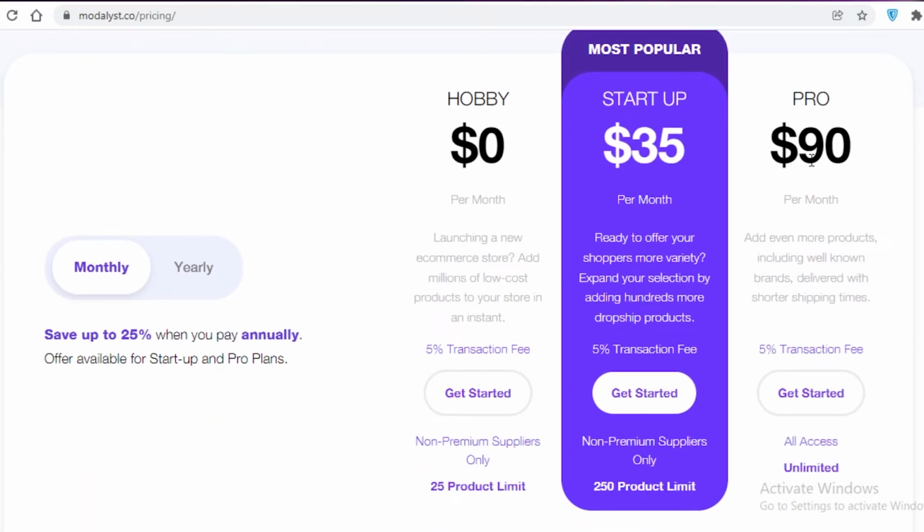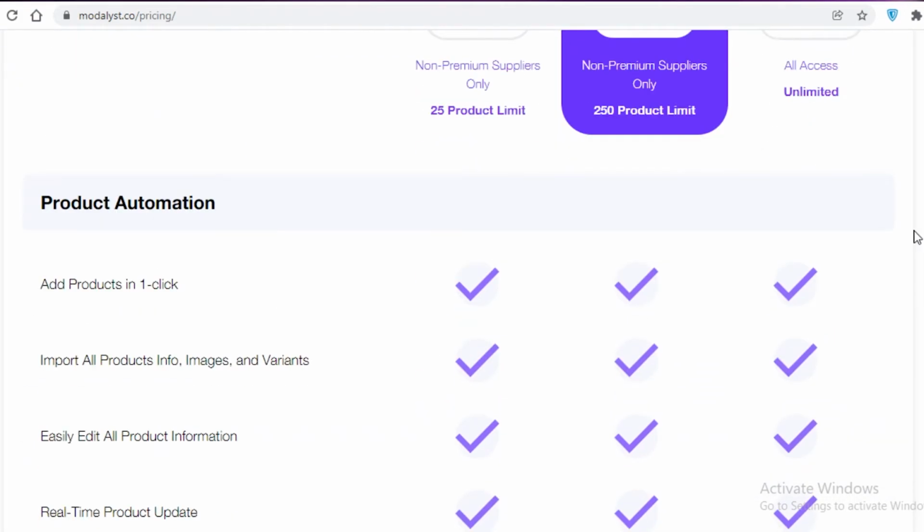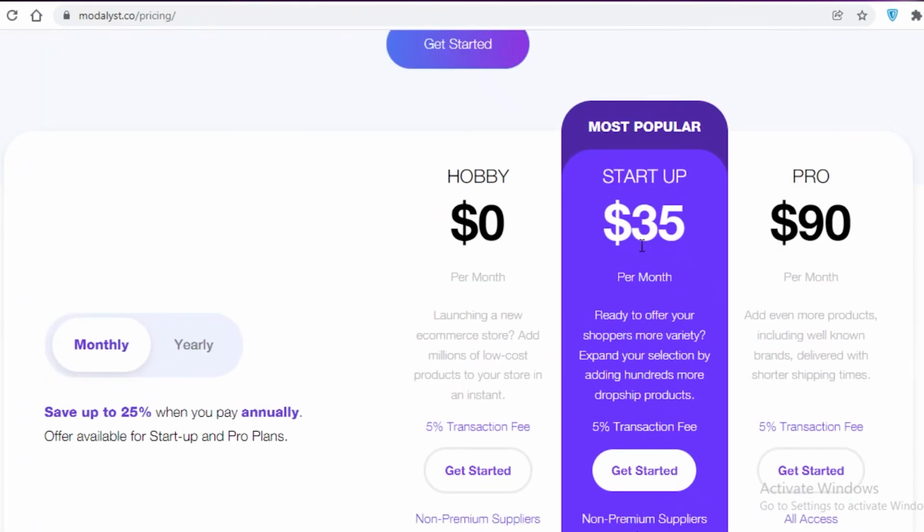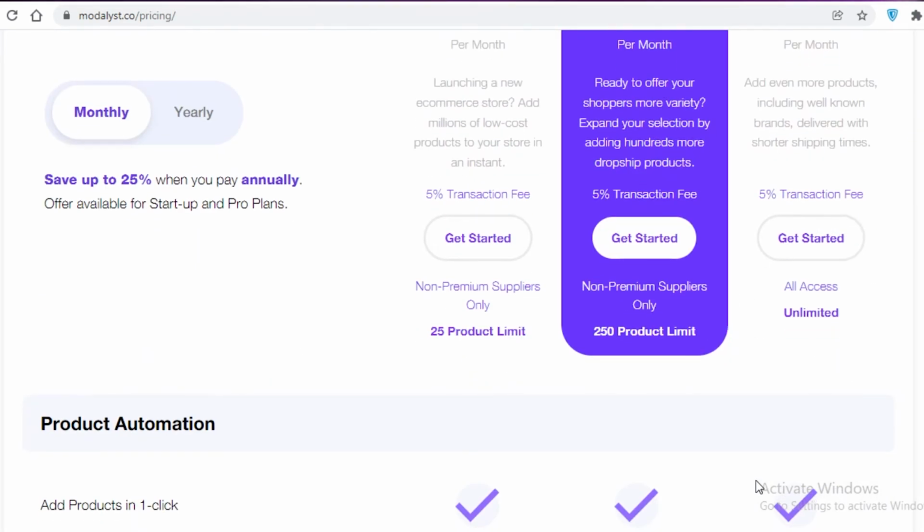Then on the pro version, you have all access. So you can get access to premium suppliers provided by Wix Modalyst, and then you can add well-known brands, and they will obviously give you a shorter shipping time with their brand name. And this will allow you all access to products. You will get no product limit, so you can add as many products on the pro version, which is for $90 on the Wix Modalyst platform.